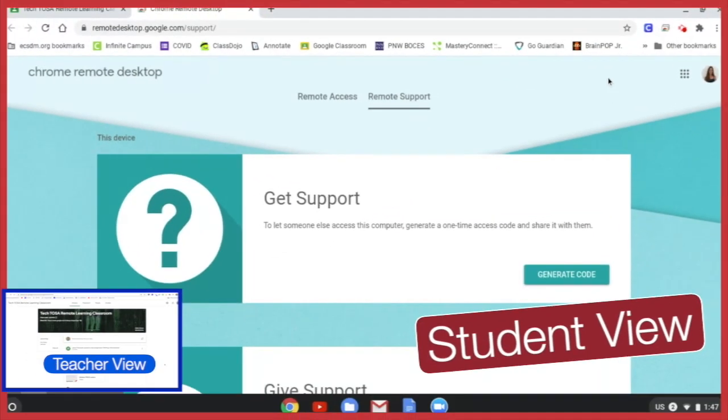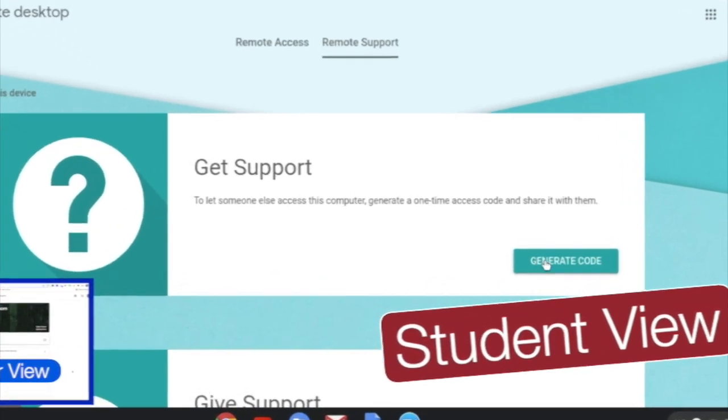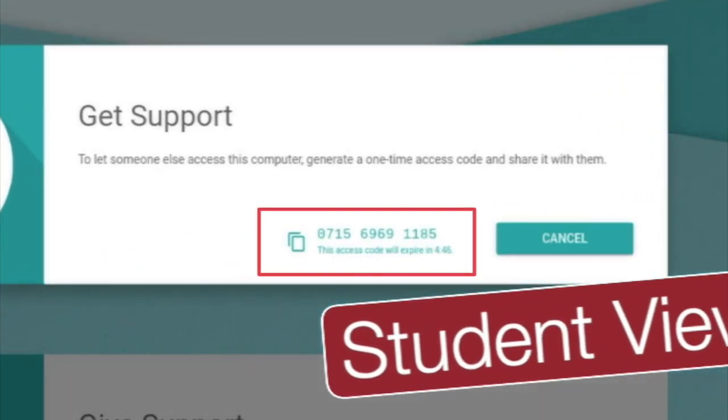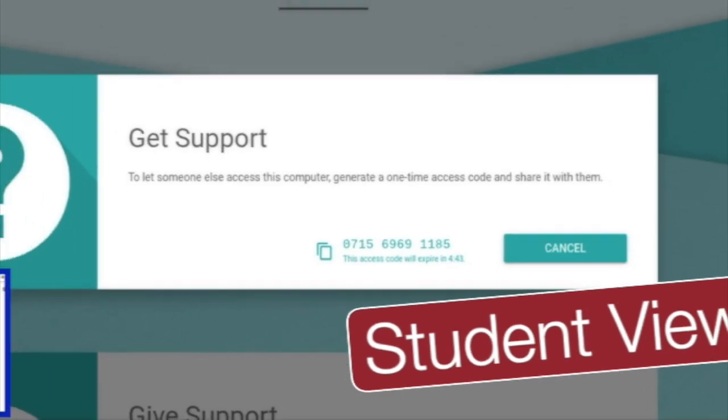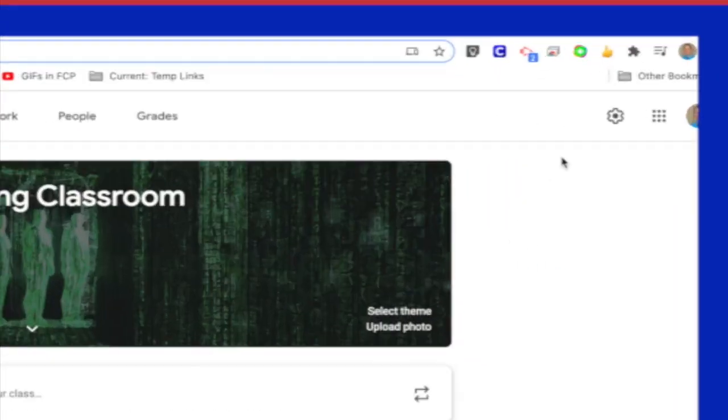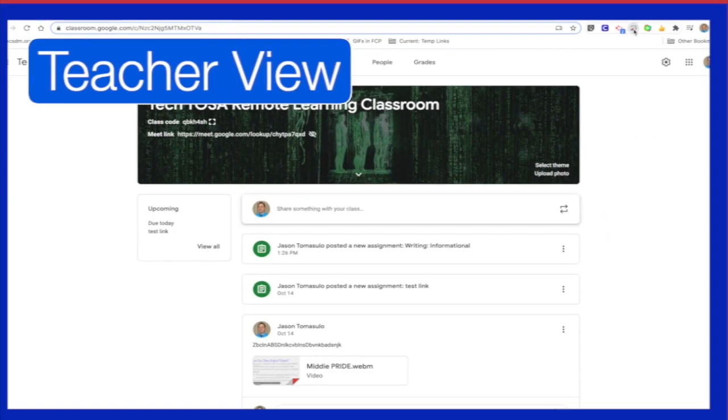From this screen where it says get support, you want them to click generate code. This will give the student a unique 12-digit code that they could then share with you so you could have access to their Chromebook. So on the teacher side, I'm also going to click the icon.